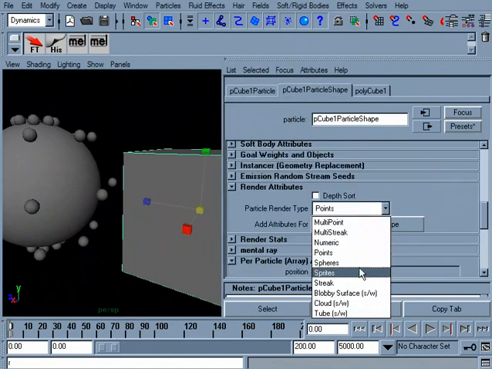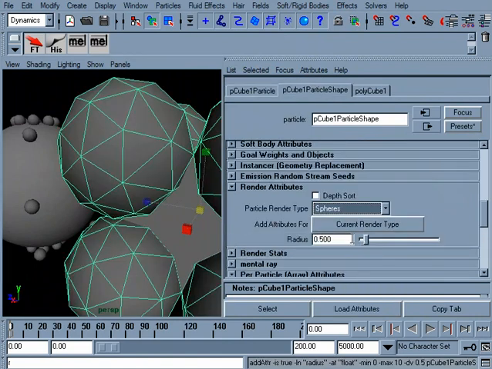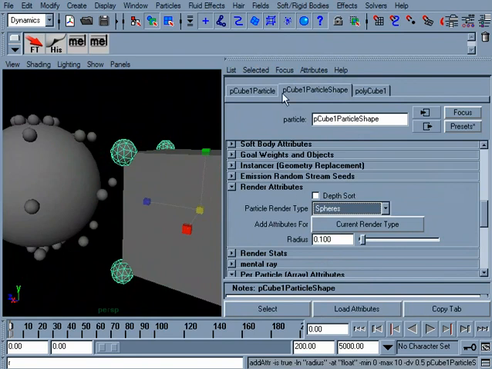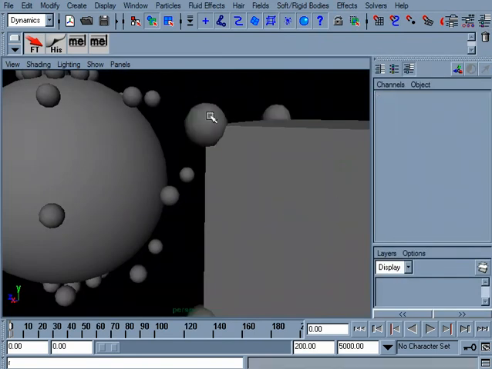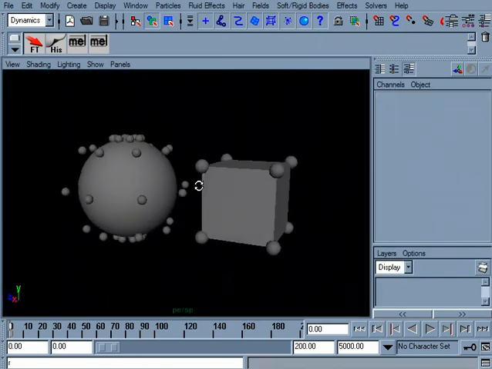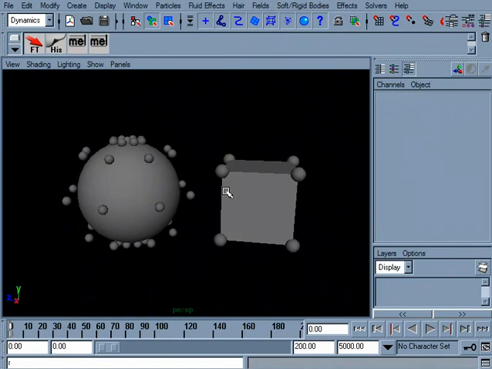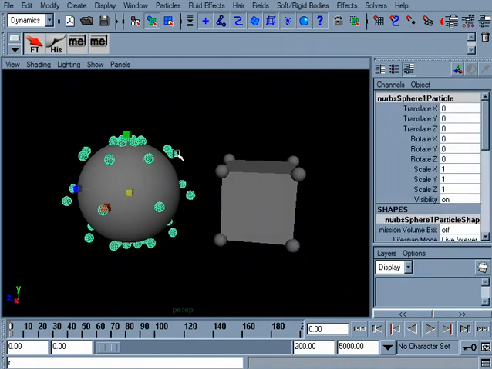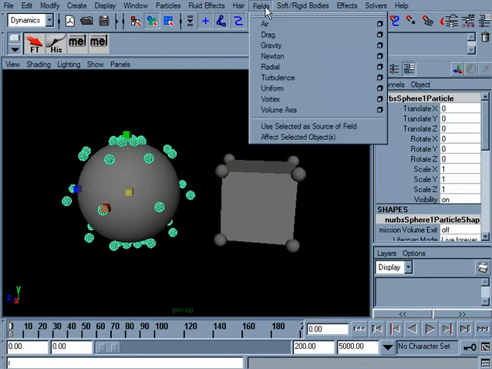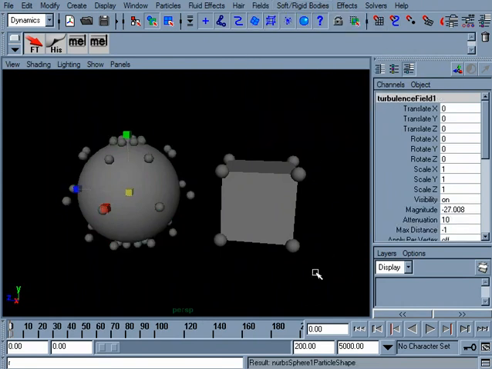I'll change this to spheres. Okay, so let's take a look here. What's going on? Well, notice those spheres. Those spheres each represent a particle. Those particles each represent a CV or a vertex. So what we could do is take these particles and add something like, let's say, a turbulence.